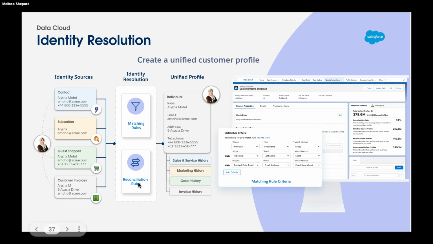So those are the rules that you're going to build to determine how you're going to reconcile between all these different data sources. And then once you build these rules and they run on all your source data, then you end up with this unified profile. And you can see an example here of some of the matching rule criteria you would see.